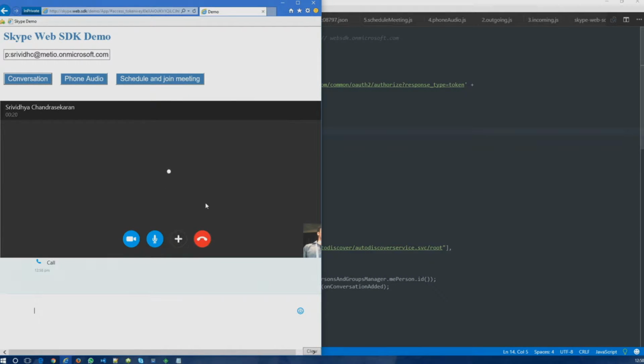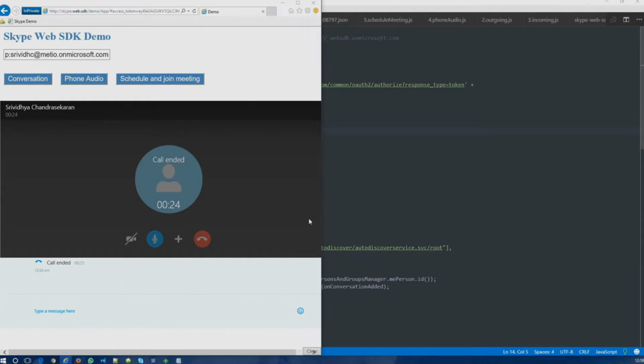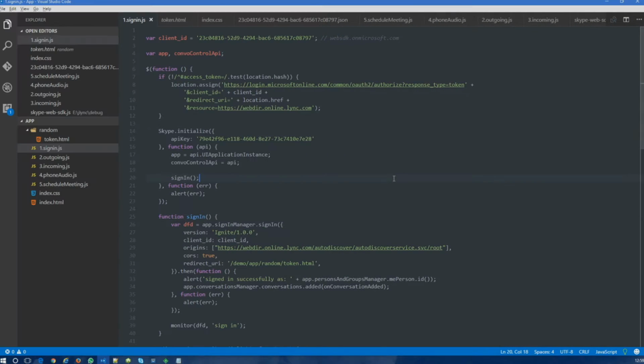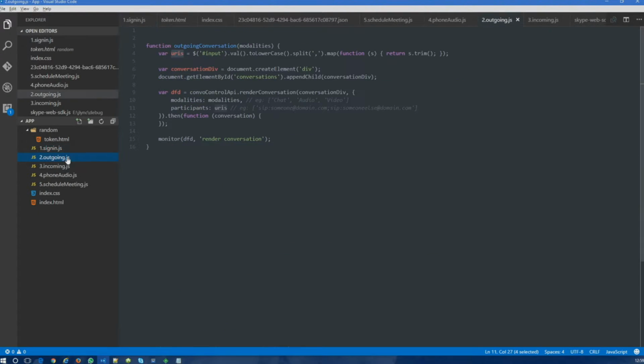I'll show you the code behind for this. Let's send the call. So all I have is one function, an outgoing conversation function. What am I doing here? The text box, I entered Sri's SIP URI, taking it, splitting it, just ignore that part. The important thing to note here is I'm creating a div, which is where I'm going to host that conversation UI. Just an empty div, stick it in somewhere in your HTML, wherever you want it.